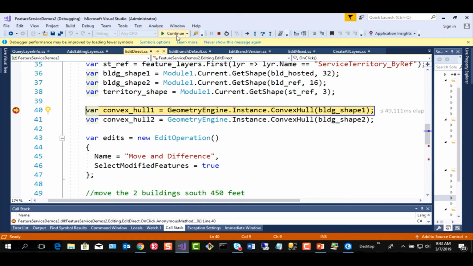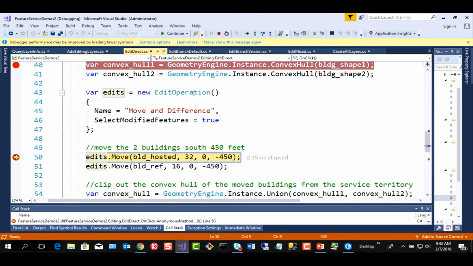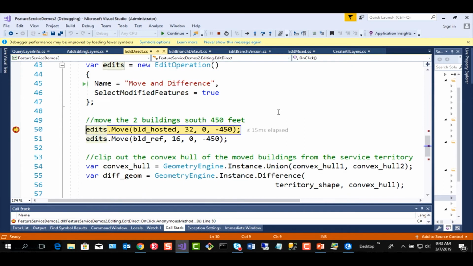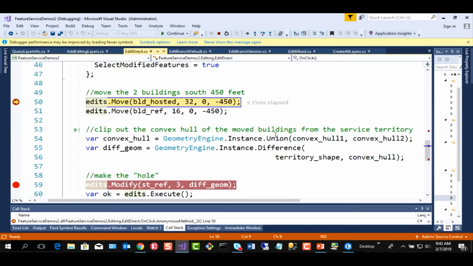And here I'm creating something called an edit operation. I'm not sure who is familiar or not with editing in Pro. It's a coarse-grained API. The edit operation contains a number of different methods for doing things like create, update, delete, in this case move, but there are other things you can do as well. In this particular case, I'm going to move these two building footprints 450 feet to the south.